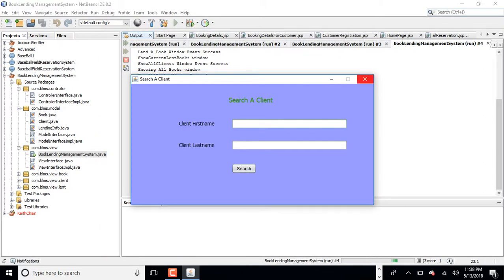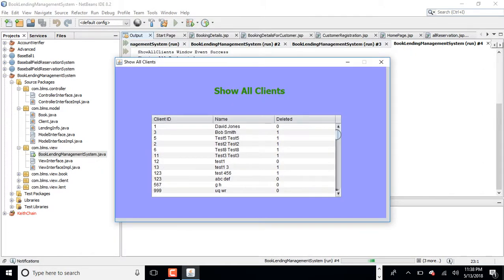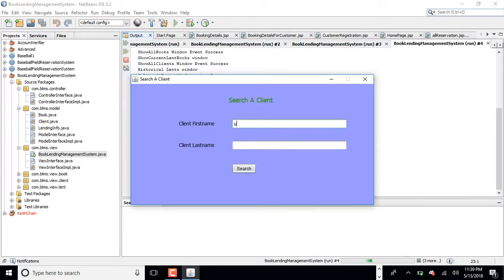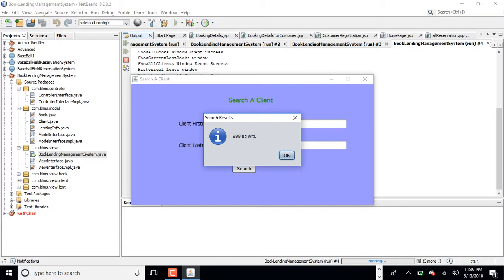For that, let's first go into show all clients. In show all clients, the first name is UQ and the last name is WR, and 0 indicates the client is logically present, that is, he isn't deleted from our system. So that's why the status is 0. You can even search the client with his first name and last name, like UQ is the first name and WR is the last name. So the ID for that person is 999.